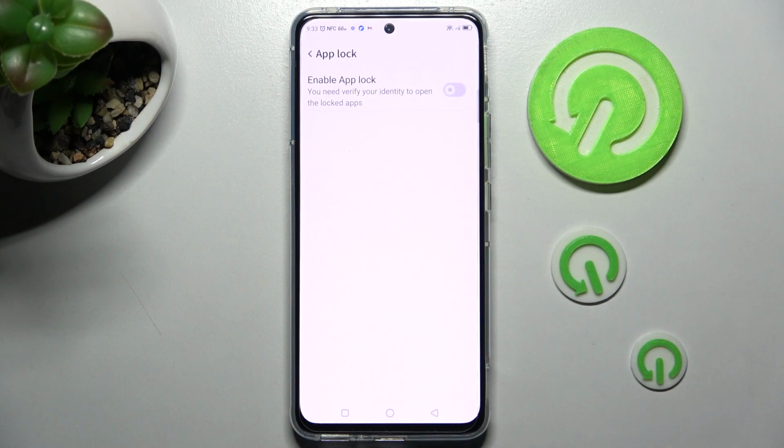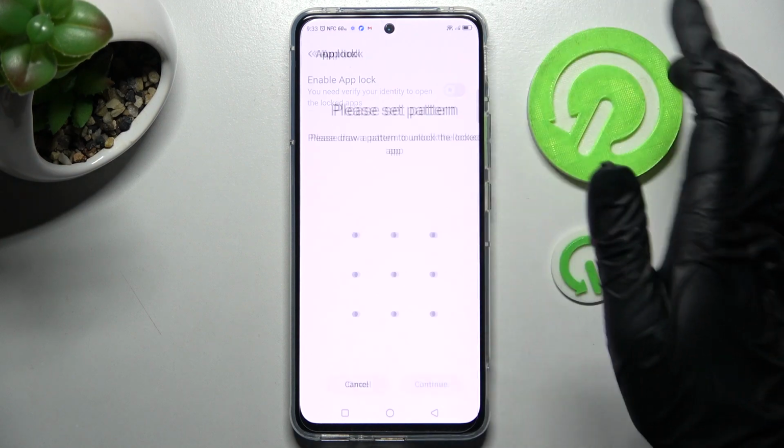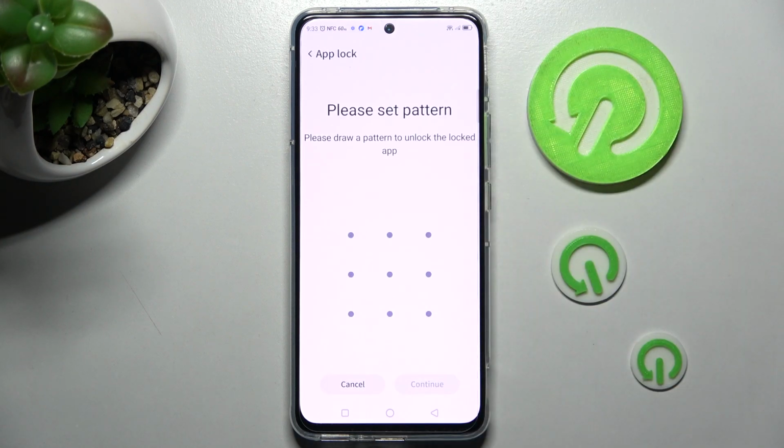Over here, you need to click on the switcher next to Enable App Lock and then create your pattern that you will use to unlock your apps. After that, select Continue, repeat it in order to confirm it, and tap on OK.